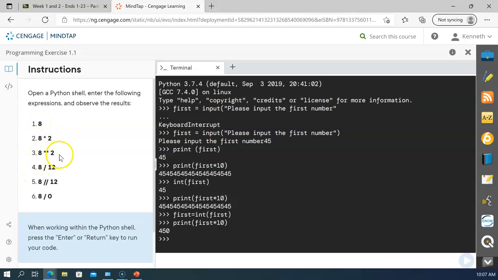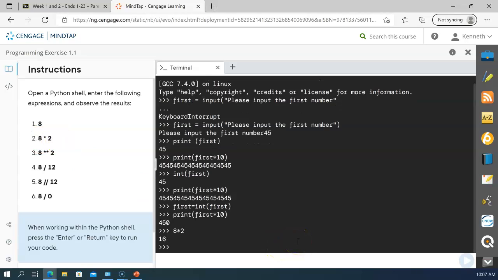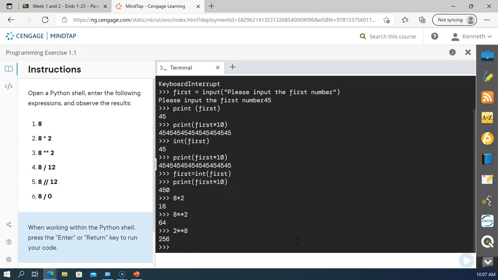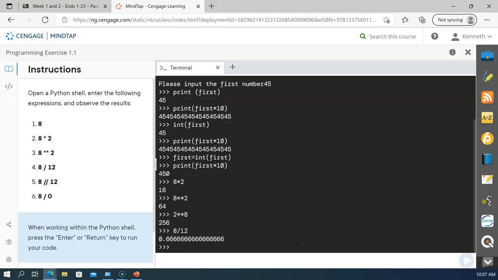These are all math operations. Most of them are pretty normal to you. You've seen 8 times 2, so if we said 8 times 2, we're going to get 16. But if I did 8 with a double asterisk, that is the exponent. And that's kind of important, because remember when I asked about 2 to the 8th power earlier? We could have done that inside of our shell. Or we could do 8 divided by 12. So 8 divided by 12 gives us this repeating decimal number.